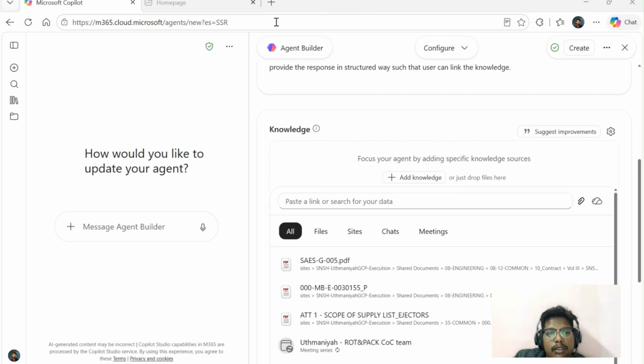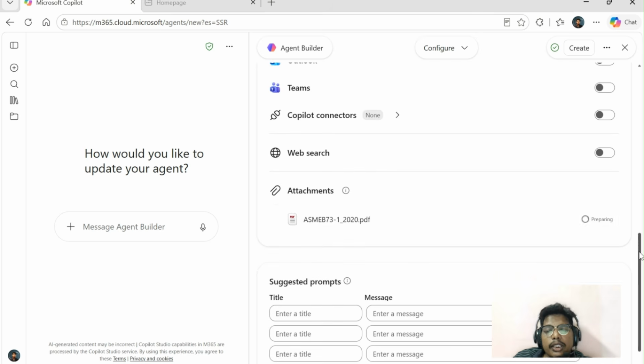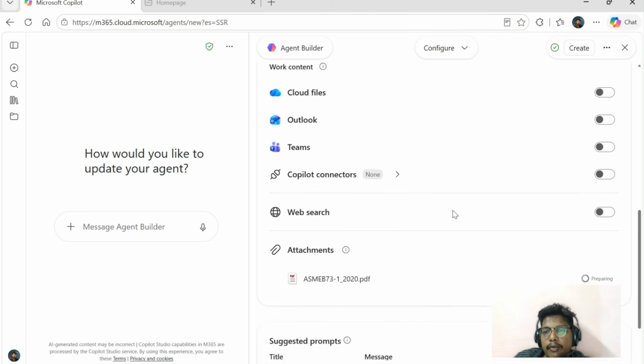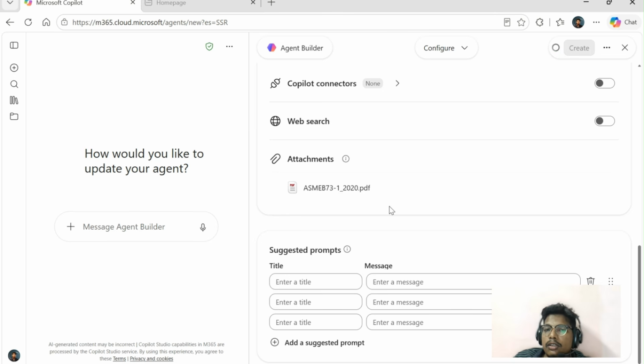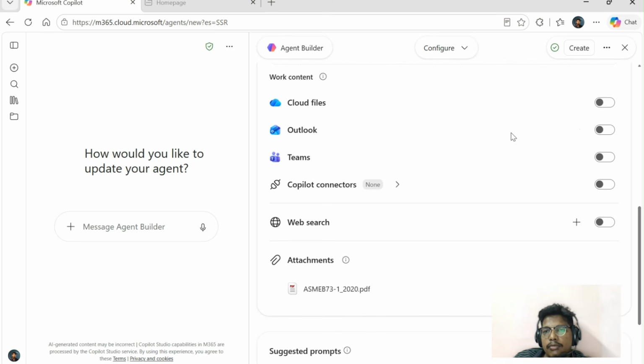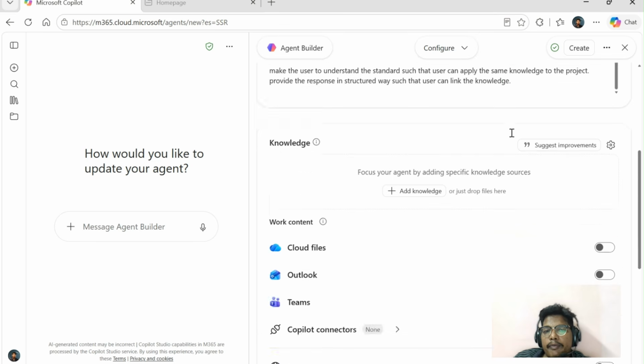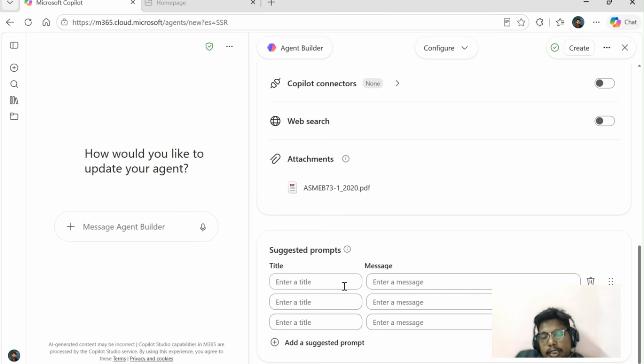Just a minute, I will search. Let's suppose I will add this file. You can give multiple files, multiple folders, locations, or cloud files also. As of now I have given only one source, so it will refer only to the documents in this knowledge source, never outside it. Then you can create suggested prompts like "learn standard". I will create "learn standard".